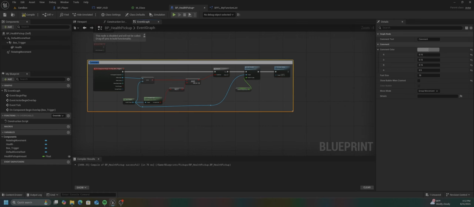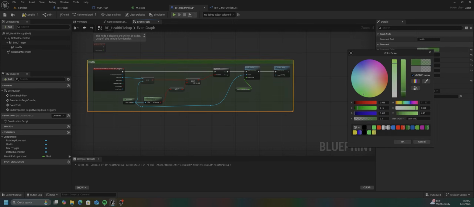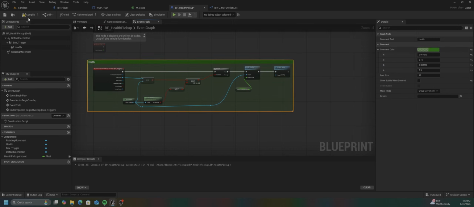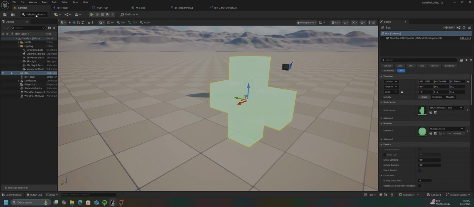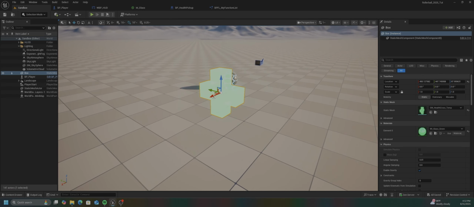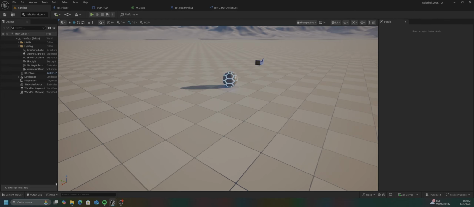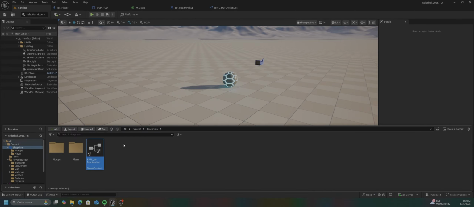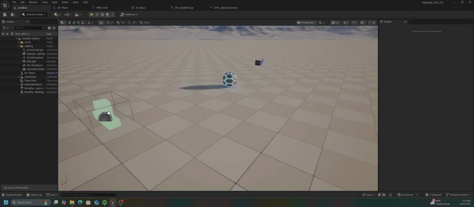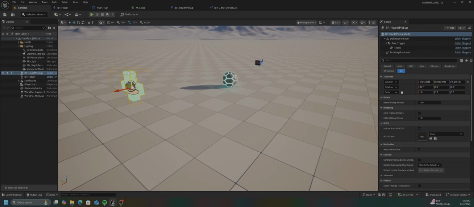I'm going to hit C and comment this, and we're just going to call this health. Why not? Something simple. Compile, save it. I'm going to go into the sandbox. I'm going to take this one right here, this in the world right here. I'm going to delete that because that is not actually functional. That's just a model. I'm going to go into my contents, my blueprints, my pickups, grab and drop this into the world, drag it up. I'm going to hit play.